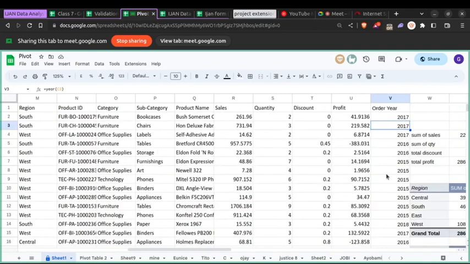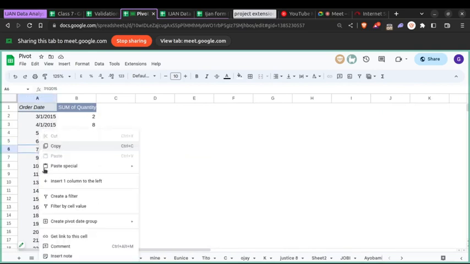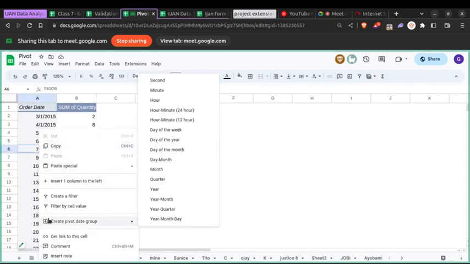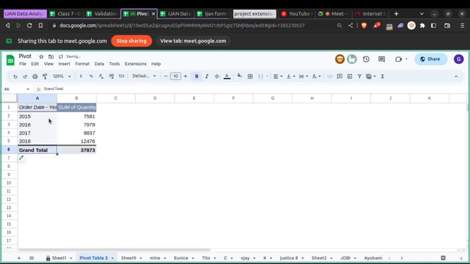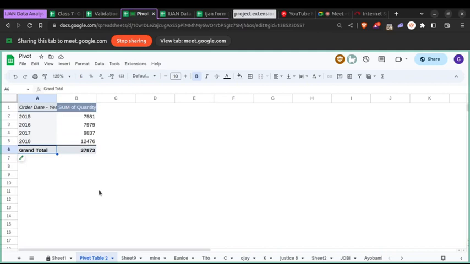But there's another way. You do it like this: you right click, then you see Create Pivot Date Group. This is a very amazing function. You click here and it reduces everything to year, and so you get the sum of quantity. So easy peasy. It's as simple as that.